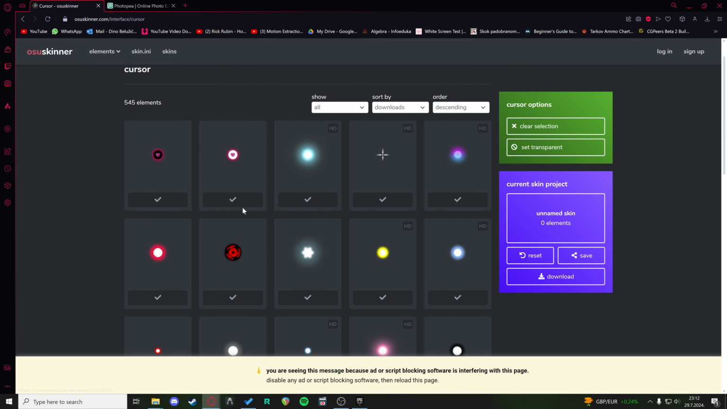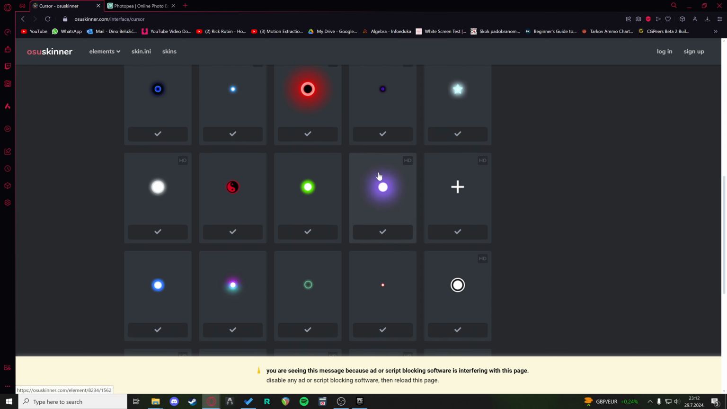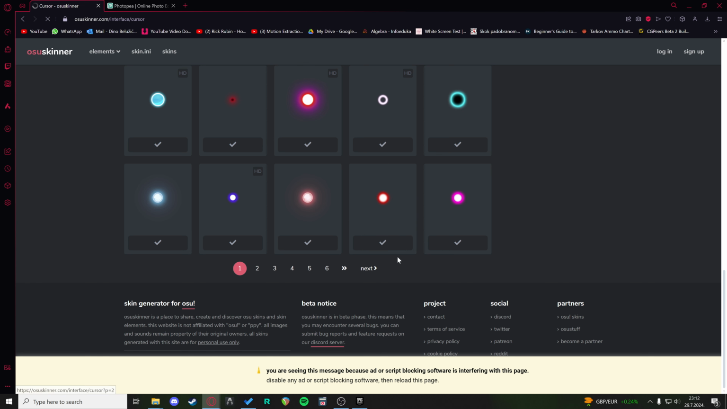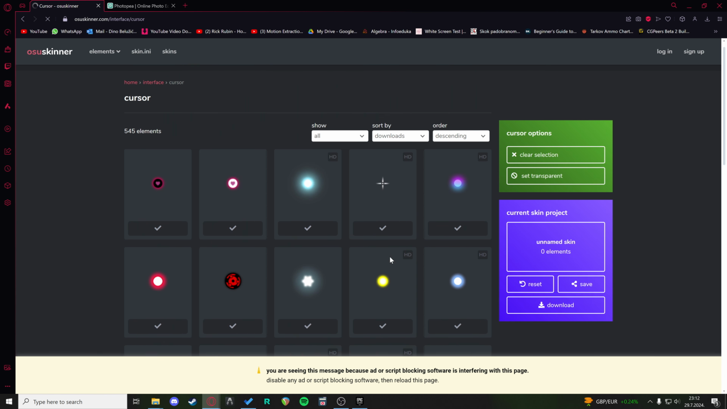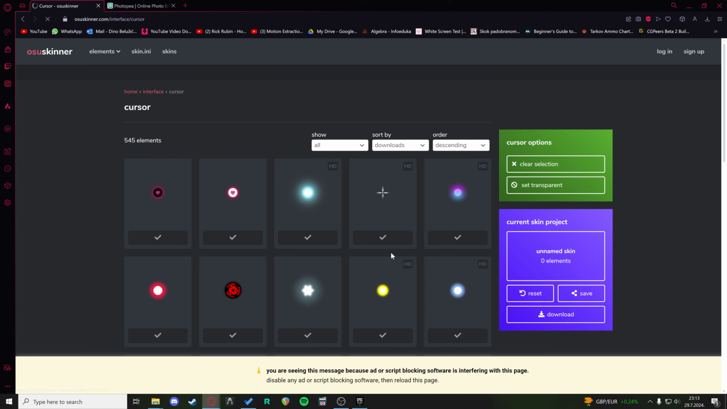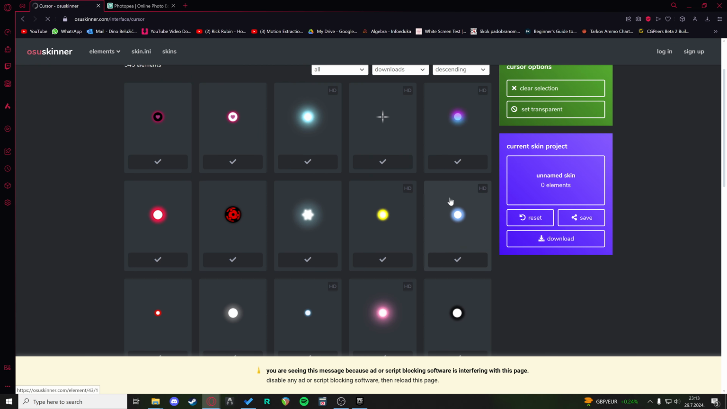A site for good cursors. It's called Osu Skinner. So just find this site. And here you can browse through different kinds of cursors, whatever you like. They have some filtering options and you can just find a nice cursor that you like. I'm going to take this cross, for example.